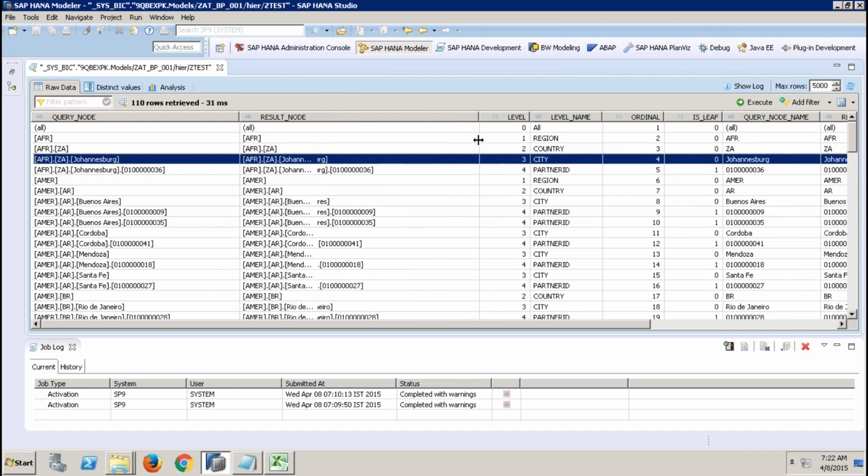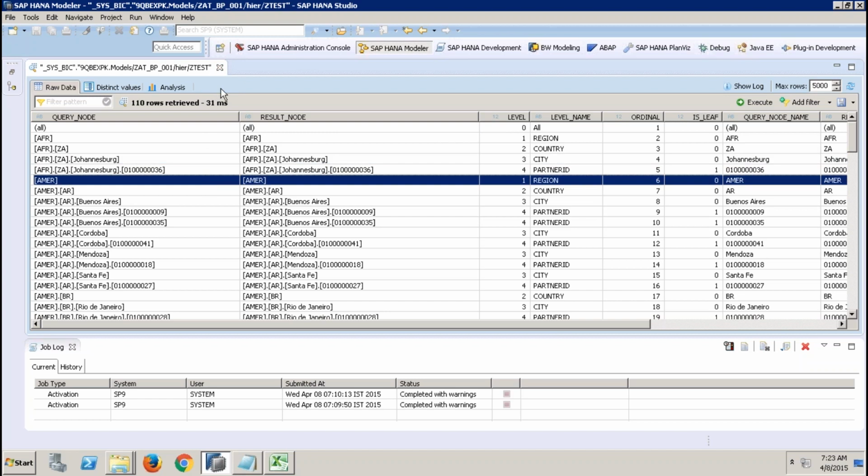Got it, sir. So there is no performance impact, and whatever we want, we can select based on our requirement, right, sir? Okay. Thank you.